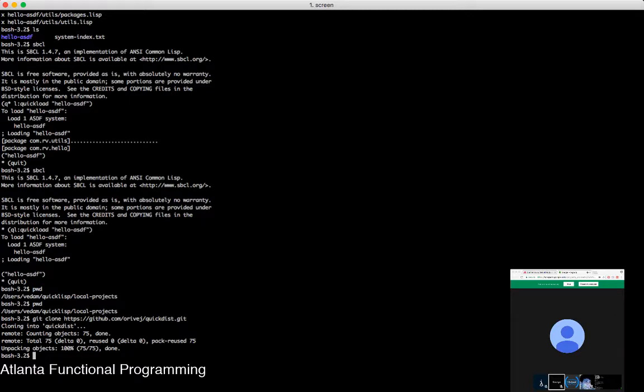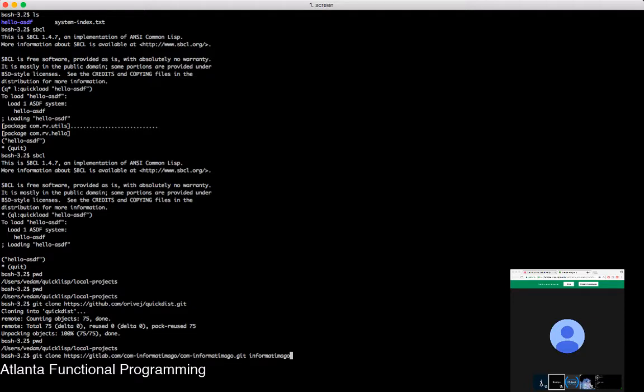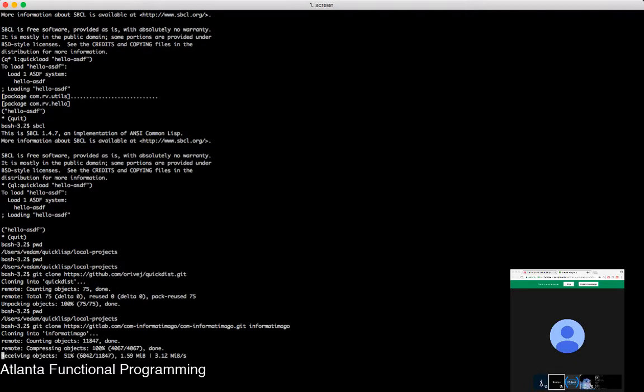The first one is obviously the parent project, Quickdist. And Quickdist also leverages another project called Informatimago by a well-known Lisper by the name of Pascal Bourguignon. I cannot pronounce his last name. I apologize, Pascal, if you're watching this. But this project is a set of utilities that essentially Quickdist uses for certain reader macros in its development. So you need to go ahead and in your local projects directory again, clone Informatimago as well.